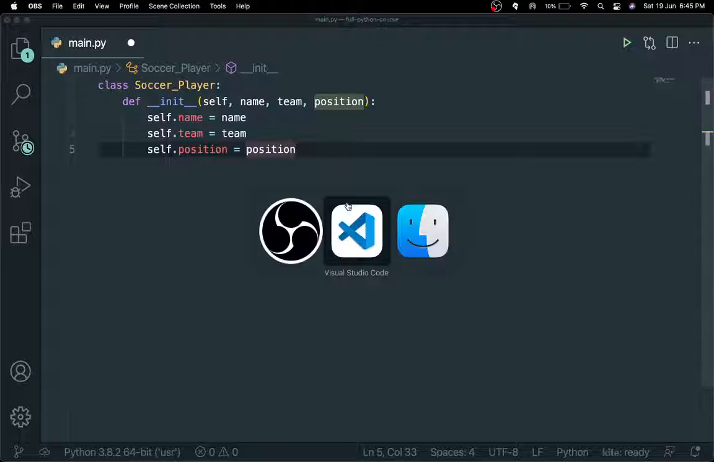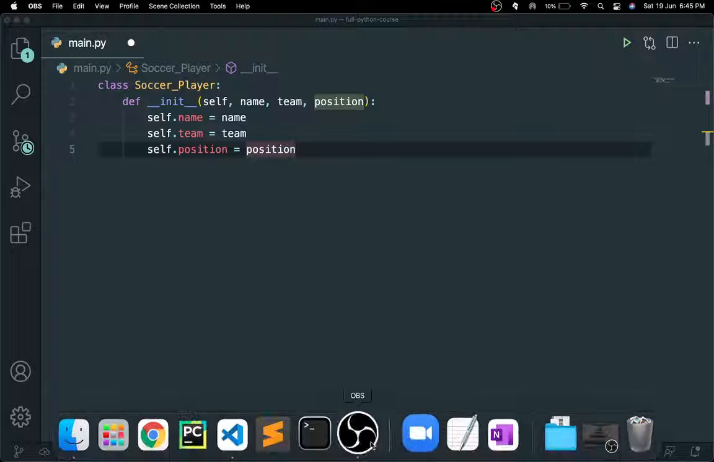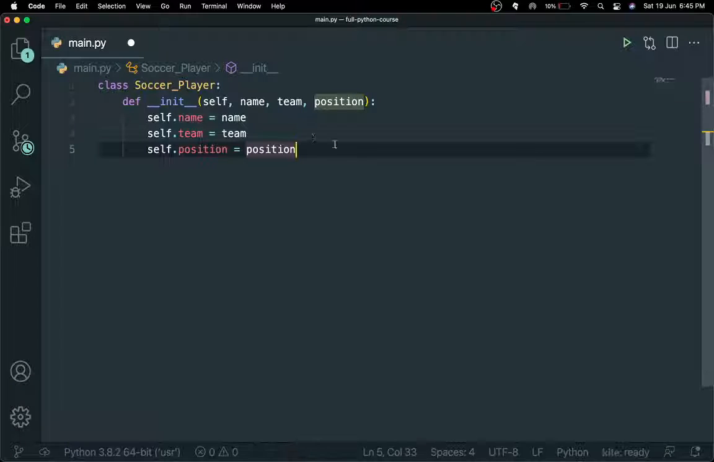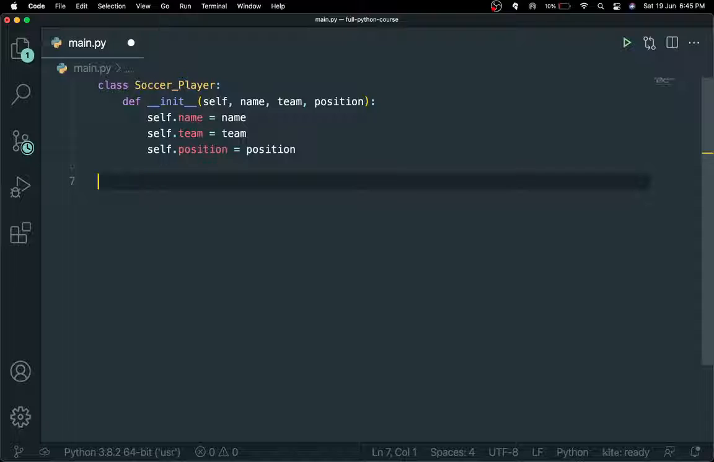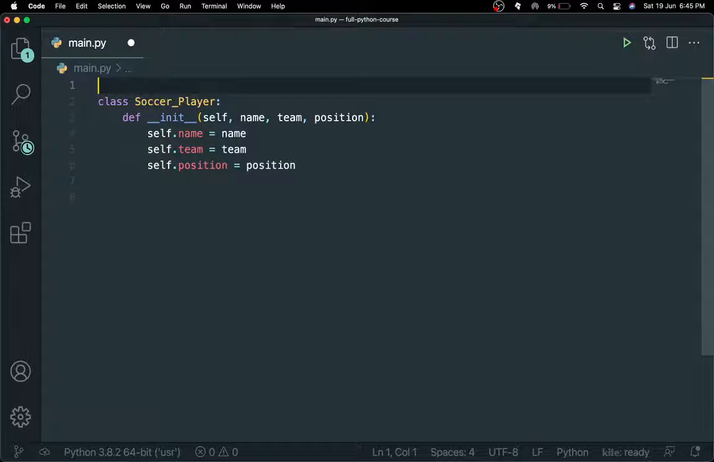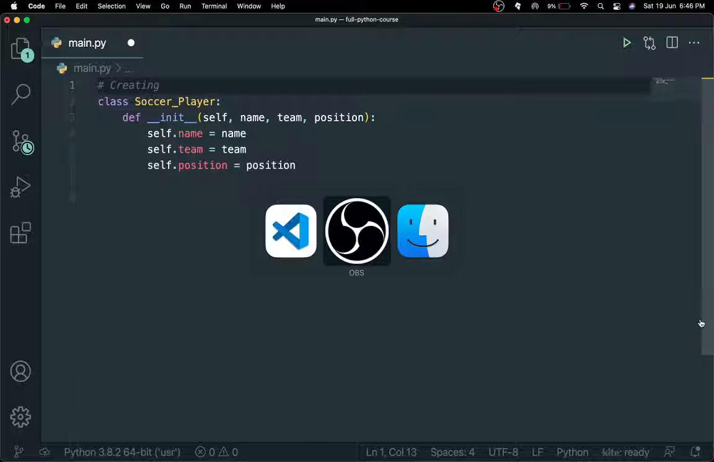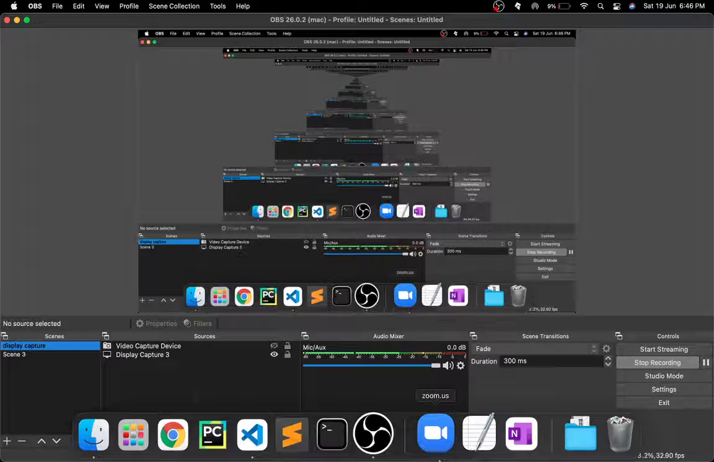So now what we can do, just a second, let me just open up my OBS studio, see if my recording is going well. Alright, so now that we have created this super basic class, we can actually start creating an object which is the instance of the class. So first of all, what I will do is make a comment creating, just a second guys, I will be back in a second. Alright, sorry for that.